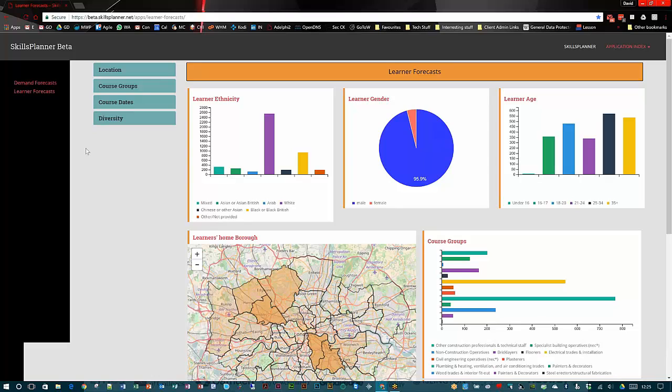We hope you'll find that the Learner Dashboard is an intuitive tool which allows the user to navigate easily through different filters on location, diversity, course groups, and training statistics. As an example, using the location filter here, you can view learners both by the borough they live in or alternatively the borough they study in, which may not always be the same.